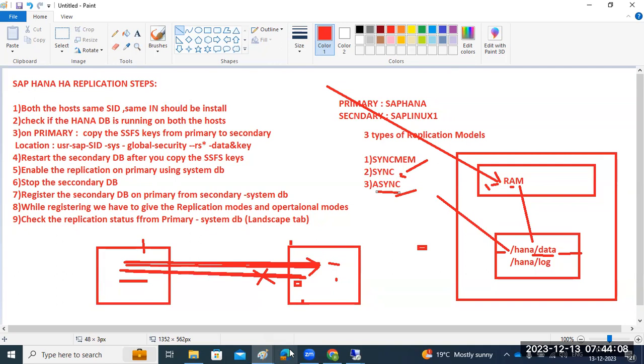Okay, still it is installing. We have the operation modes also here. There are two types of operation modes, and three types of replication modes. So two types of operational modes here.